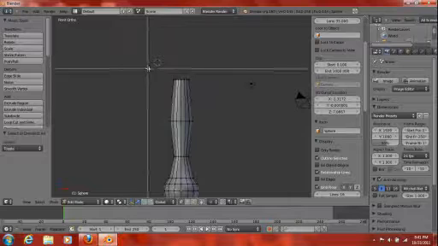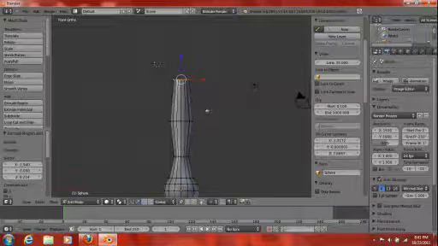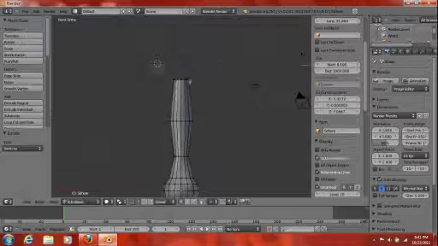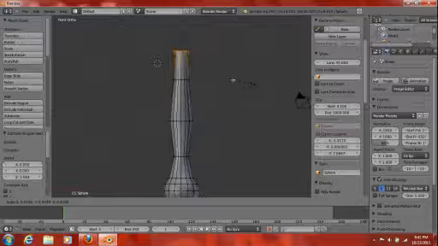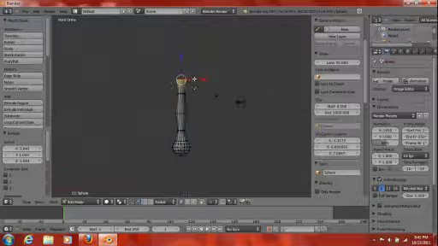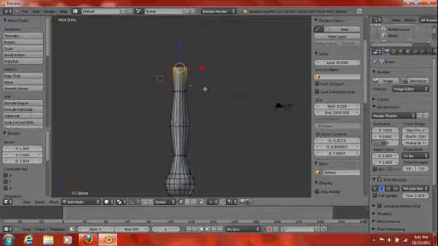So I'm just selecting them, and then E to extrude, and then moving them up, and hitting Z to lock onto the z-axis. Let's do one more. And that is proper height.